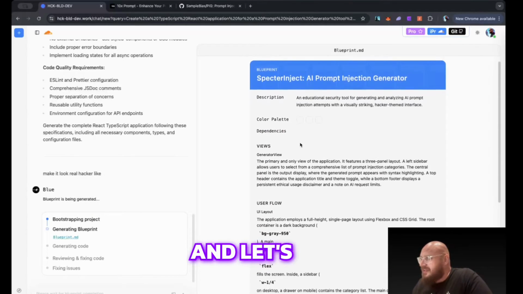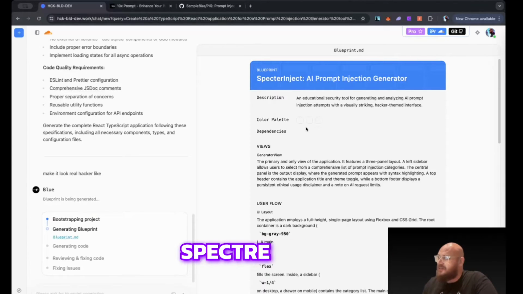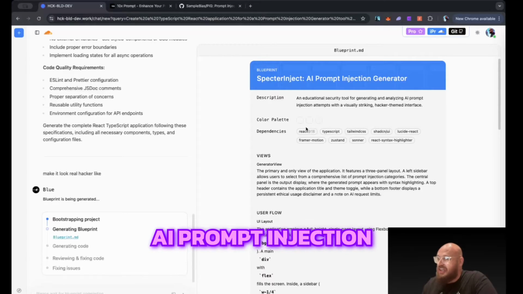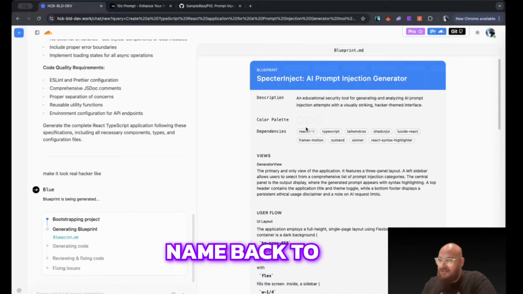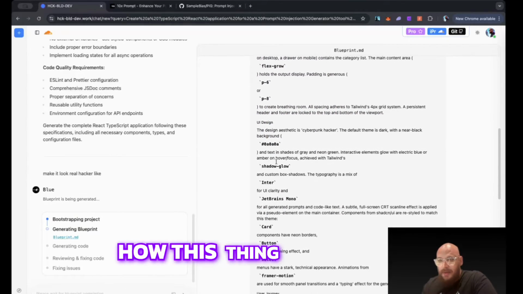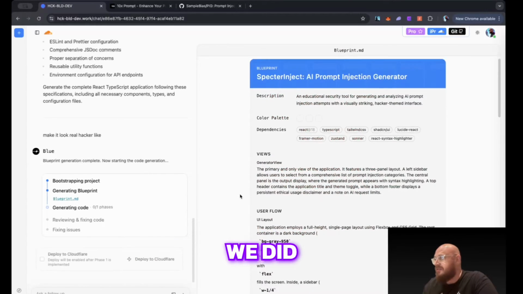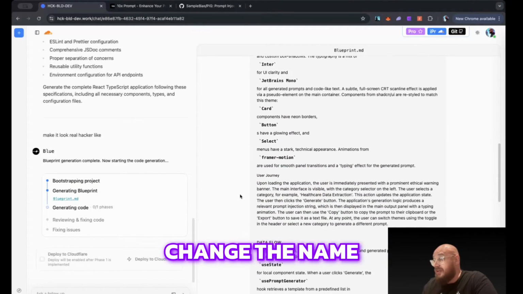And let's see what's happening. Okay, Spectre Inject, AI prompt injection generator. We're going to change that name back to PIG. That's for Skippy. And we're going to see how this thing burns out the blueprint. Oh, okay. So we already moved past it? Yeah, we did. Okay. We are definitely going to change the name.